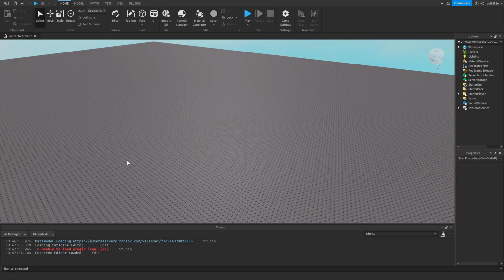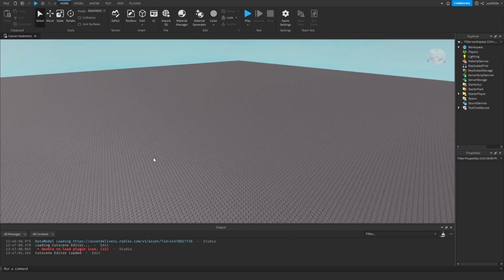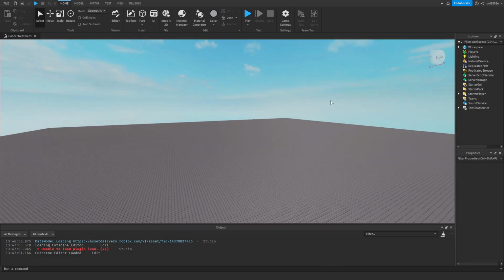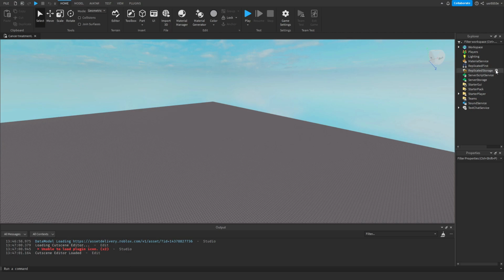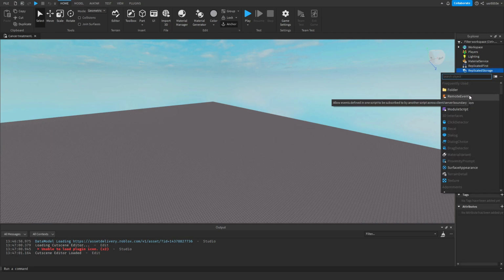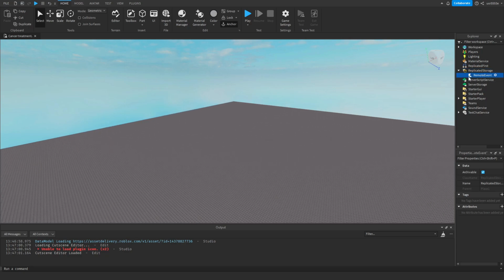Today we're gonna learn about ReplicatedStorage and the remote event. A remote event is just called RemoteEvent. It's just me being a little bit forgetful, but yeah.